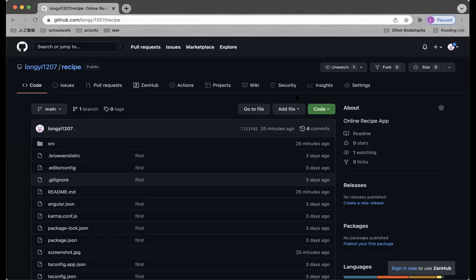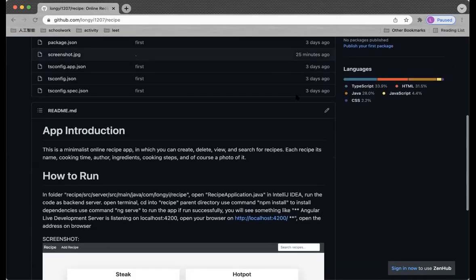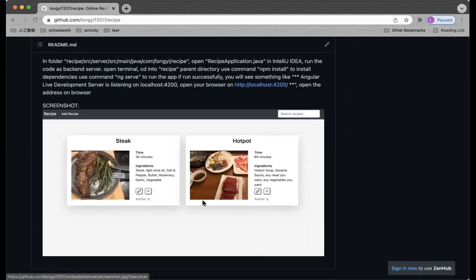Hey guys, this is a minimalistic recipe app that I wrote. In this app, I use Angular and Spring Boot as front and back end. As you can see here, I use 1/3 TypeScript and a little less than 1/3 Java, and the rest are just HTML, JavaScript, and CSS. And here's a screenshot of this app.